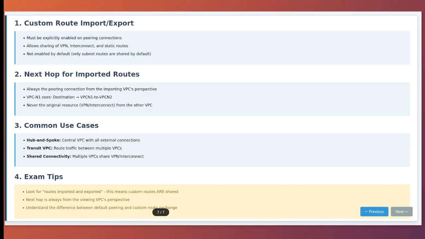Also, be mindful of route limits and potential routing loops when designing complex topologies. For the exam, remember these key points. Custom route import/export must be explicitly enabled. It allows sharing of all custom routes, not just subnets, and the next hop for imported routes is always the peering connection from the importing VPC's perspective. These concepts are frequently tested because they're fundamental to hybrid and multi-VPC architectures.